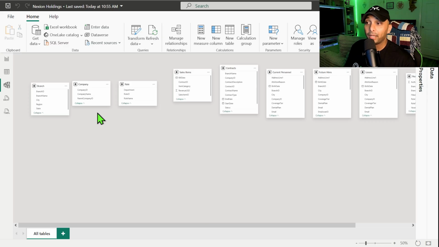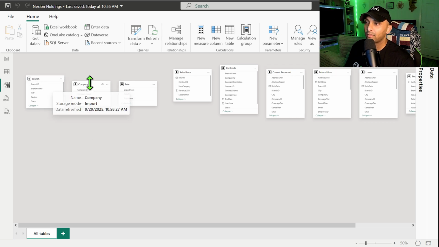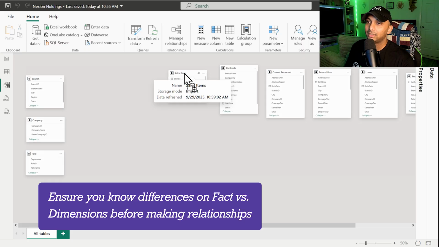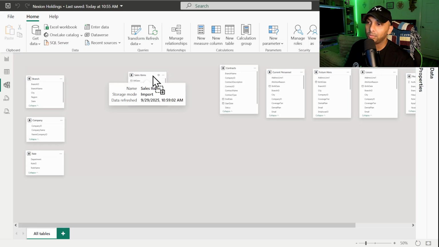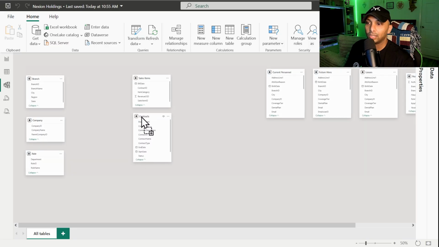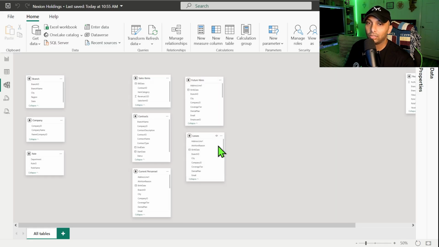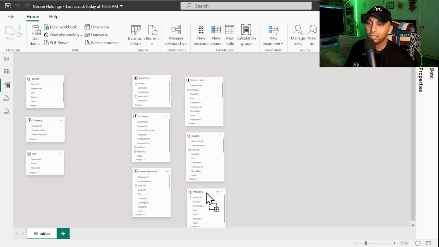All right, so going back to Power BI, we have branch. So we know branch is going to be a dimension. We know company is going to be a dimension as well. We know the role is going to be a dimension. Sales items. Sales item is going to be a fact table because it's an itemized list. Contract is going to be a fact table as well. Current personnel is 100% a fact table. Future hires is as well. Losses are as well. And the positions are going to be a fact table too.